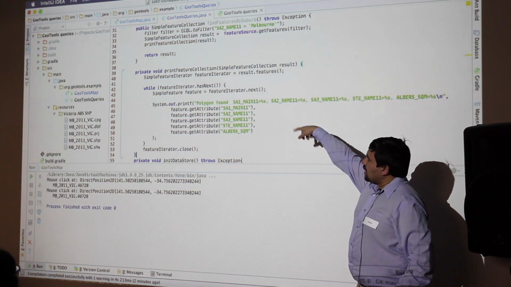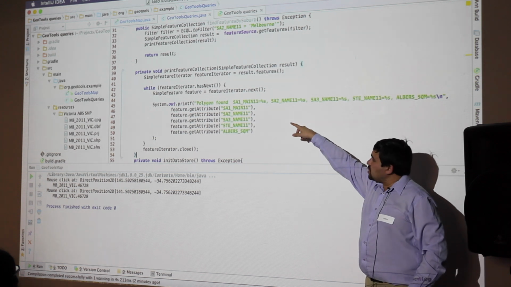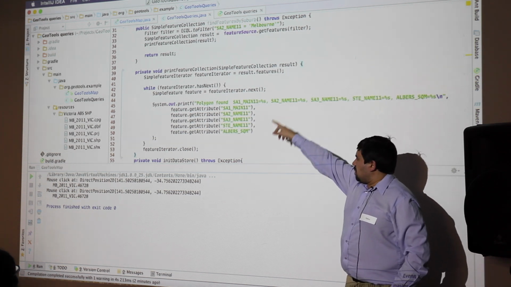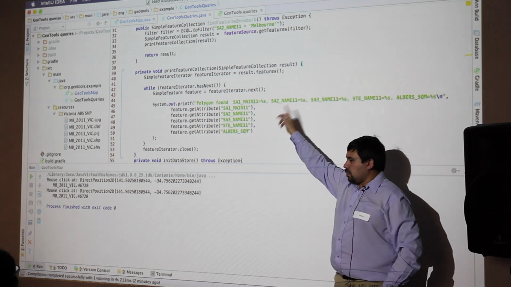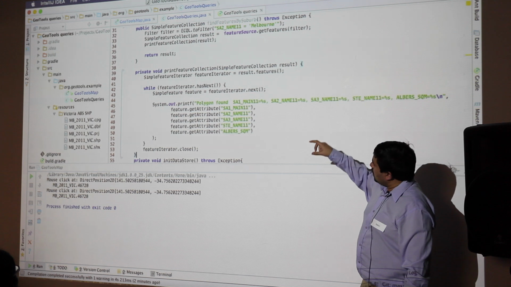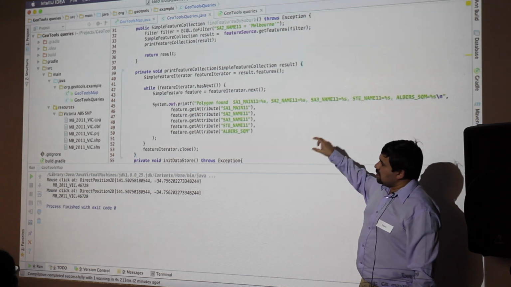And you can see the access is pretty similar to JDBC when you're reading a record set. It's basically feature.getAttribute and pass the attribute name. So this effectively is giving me all the polygons matching that criteria.